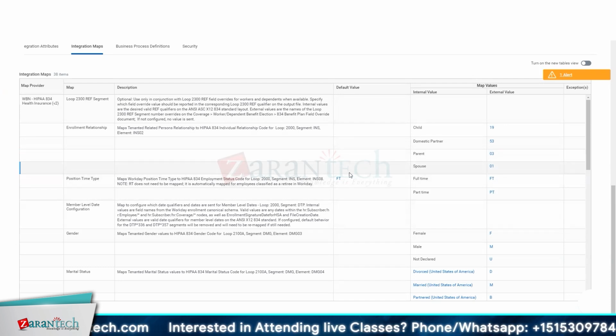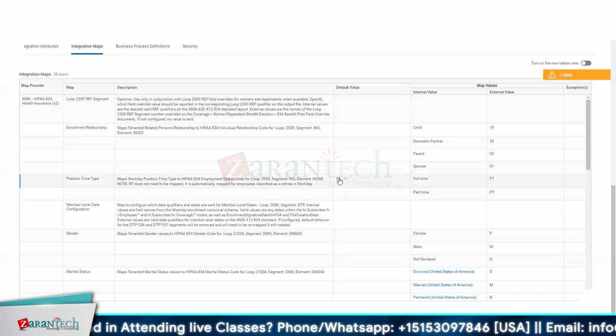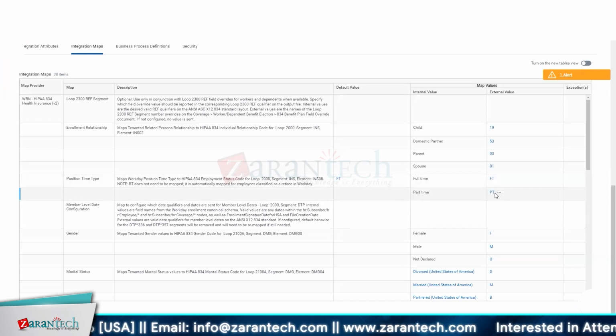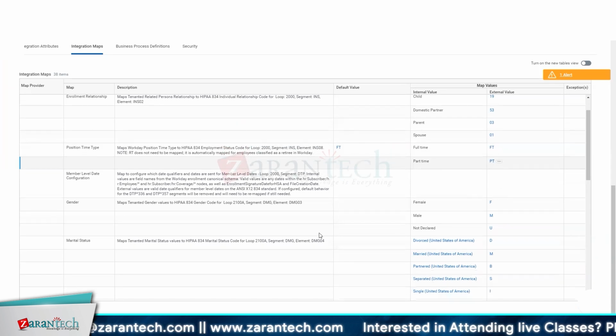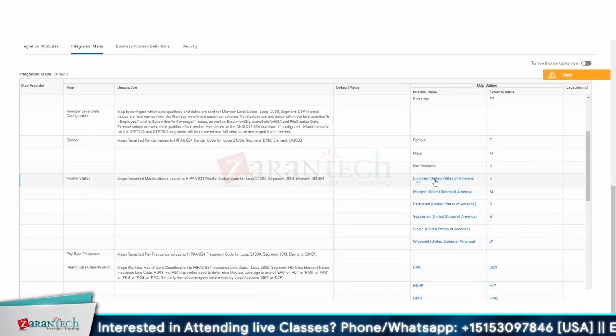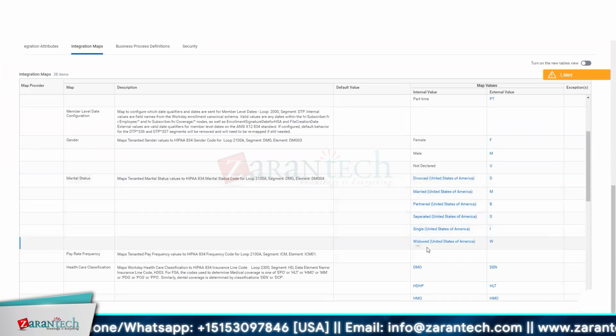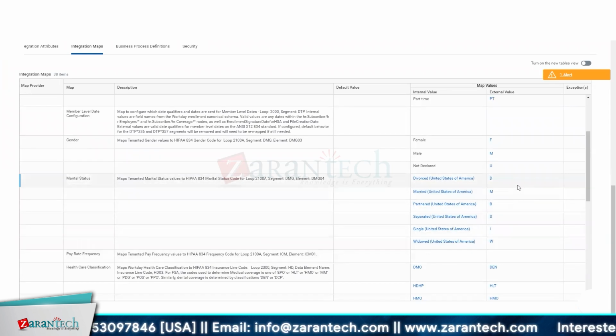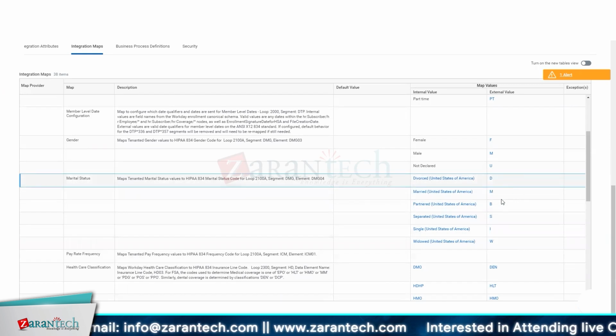The position type, default value is going to be full-time because that's how we are going to set it up. If it's full-time, then it's FT. If it's part-time, it's going to be PD. Then the gender information, marital status: in our system, we may have, say, divorced, married, partner, separated, single, widowed. But ETA is expecting these values to be, say, D, M, B, S, I, W.